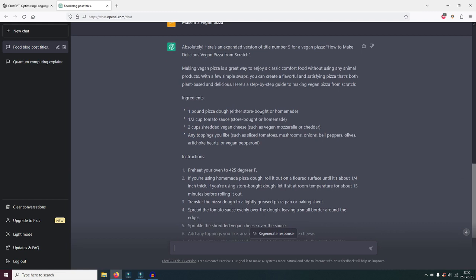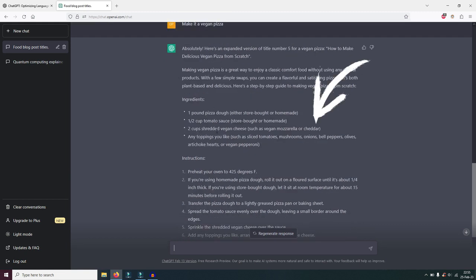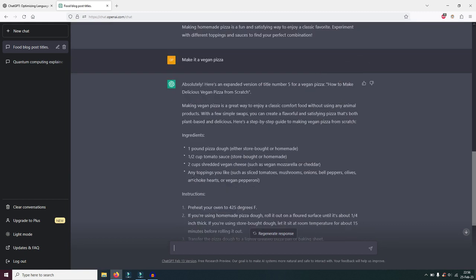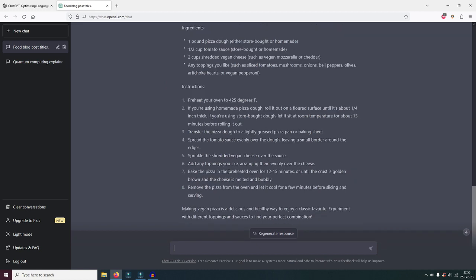But if we come down here, we have 2 cups of shredded vegan cheese and there's no sausage. We have another ingredient like artichoke hearts and vegan pepperoni. You could keep asking ChatGPT things based on this conversation or give it a different prompt and start a new chat. If we come here to the left column, we can see that ChatGPT remembers the previous conversation, so quantum computing, and this conversation as well.